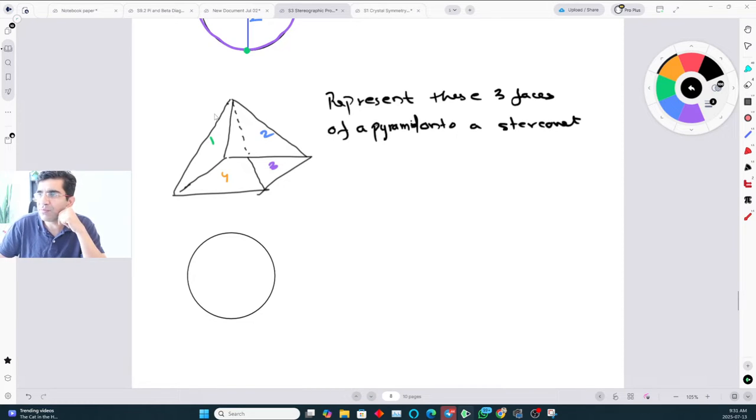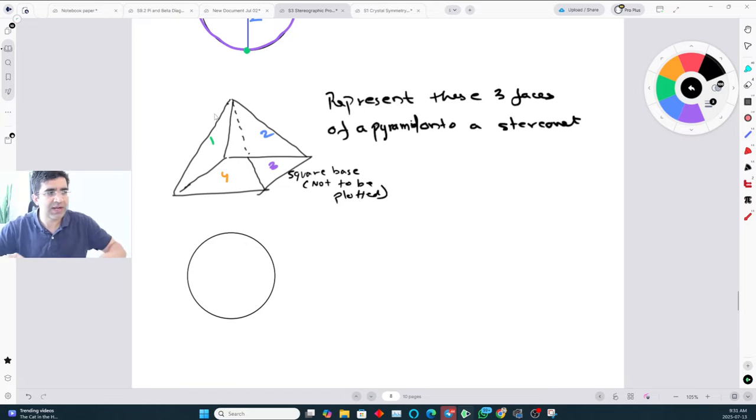Okay. So if you try to imagine, this is the east-west direction, and this will be the north-south direction. If you look at it from the top, it will appear as a square base. It is not to be plotted. If you want to plot it, it is just horizontal, so it will appear at the primitive. The fourth face is the face behind. Okay, so this is the behind face, the triangular face that is behind you.